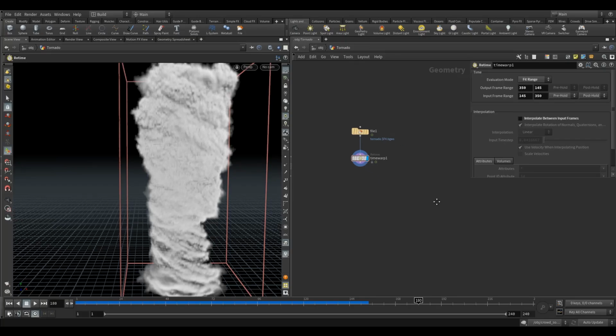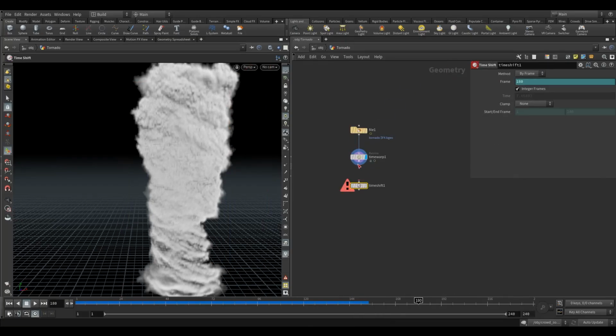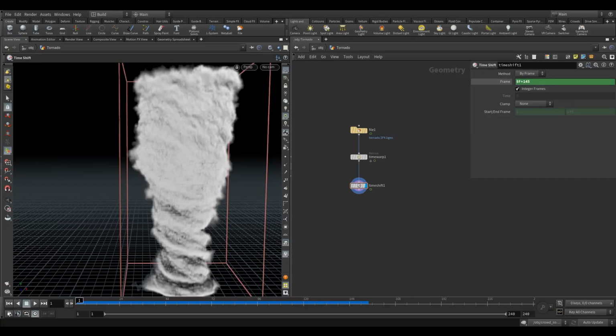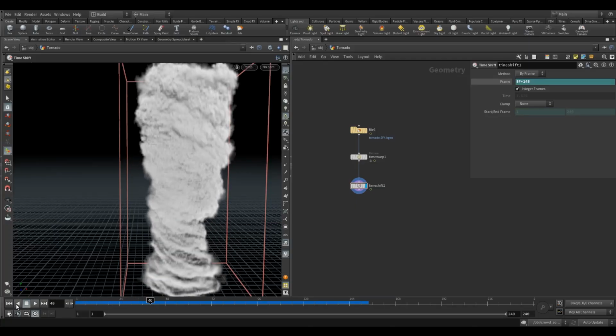Okay, and then to bring it to the first frame, just drop a time shift. And I will add a plus 145, I believe, should bring it back to the beginning for us. Just like that. Okay, so there we got our tornado working perfectly.